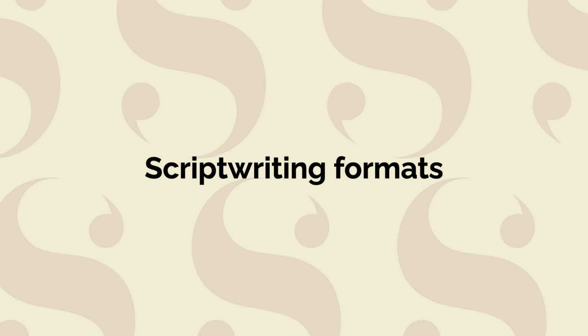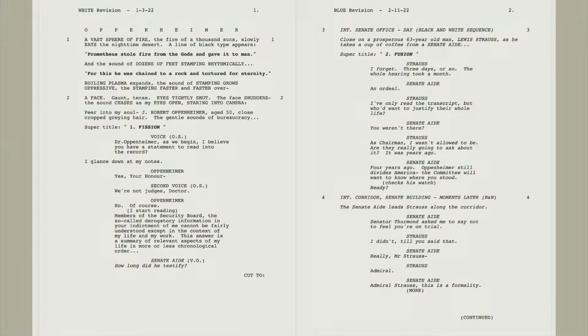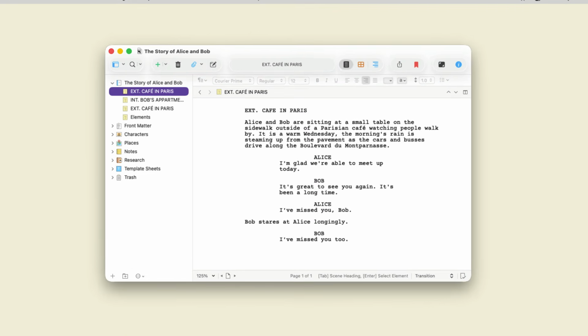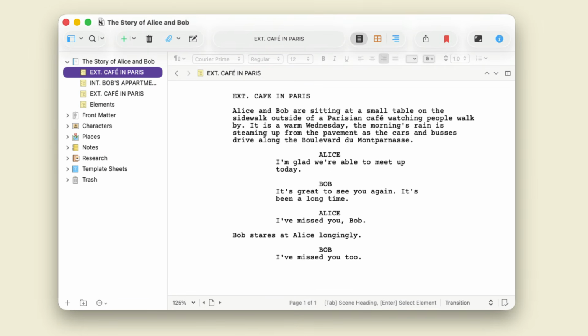Scripts follow formatting conventions used in the film and television industry. They use 12-point Courier font with different margins set for different script elements. This ensures that one page of a script is equivalent to about 1 minute of performance. Scrivener's script writing mode takes this into account. The font, size, and margins for the page and the various script elements in Scrivener's script writing templates are set to match this standard.